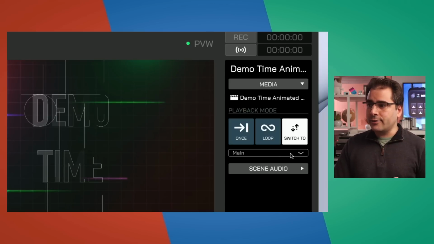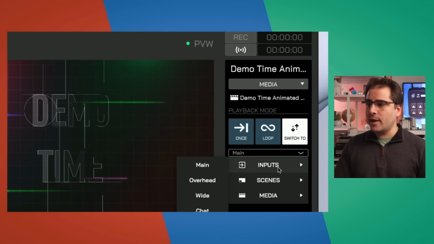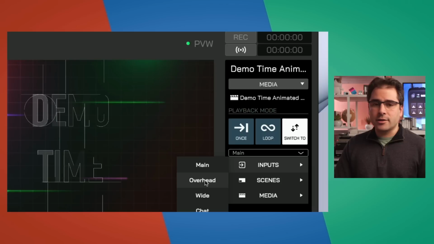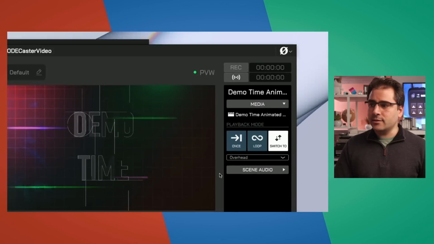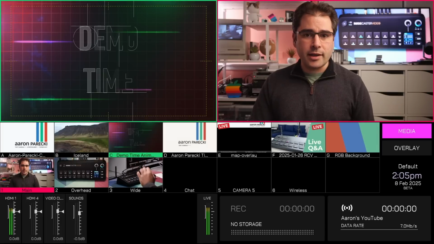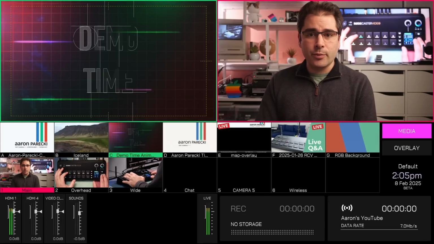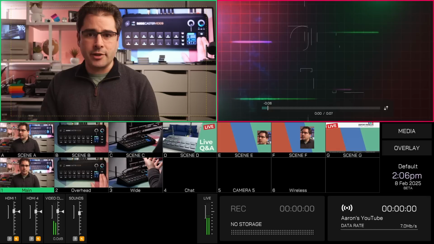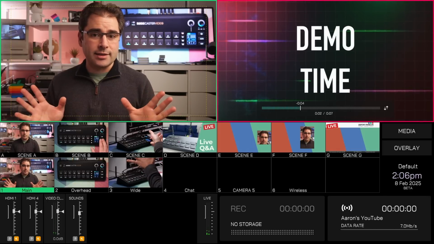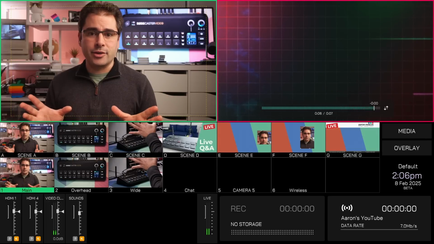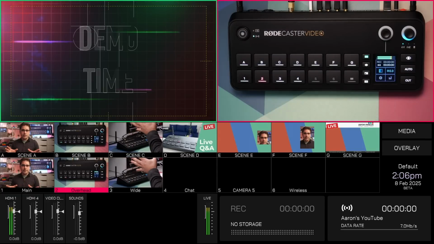So in this case, I'll have it switch back to the main camera. Or let's say we may want to switch to the overhead camera. You can also switch to any of the scenes or any of your media. I'll go ahead and switch to the overhead camera and then we'll test this out. I'll go back here and I've queued up the video clip. I'll press the auto button to do a crossfade into the video clip that's playing back. And as soon as it's done playing, it's going to automatically transition back to the overhead camera. And you can see I did that all without having to press anything myself.